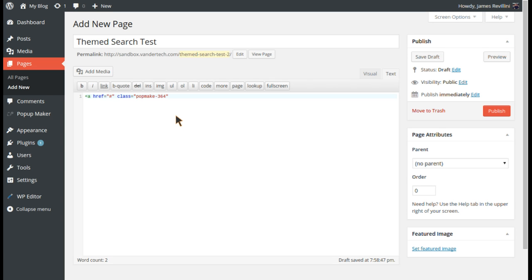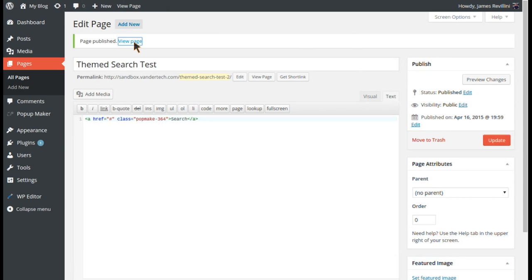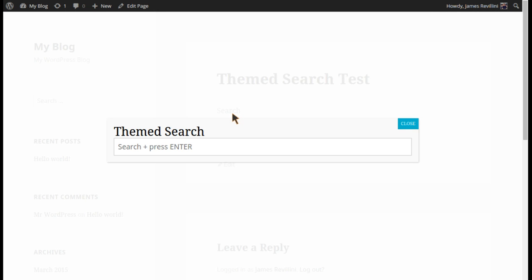Okay, so I've inserted the link that I copied from the previous page. Give it a name of search, and that looks good. So I'll publish that and head over to the front end so we could see this in action. So when I click search, you can see that unlike the responsive full screen overlay or the slide out search, this actually does utilize all of the theme presets.